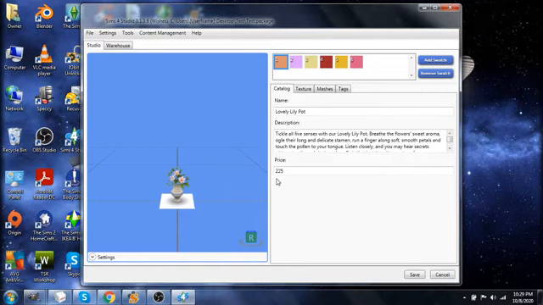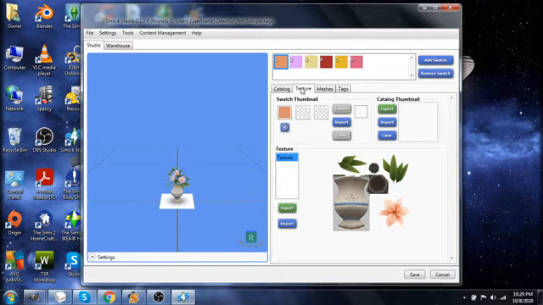And here you see it has 6 recolors. So here in the catalog, this is the name and the description and the price. You can include the original in that if you want to. I don't always do that because I don't really see the point, but if somebody asks for it, I will. But anyway, go to your texture tab and click export down here under the texture.